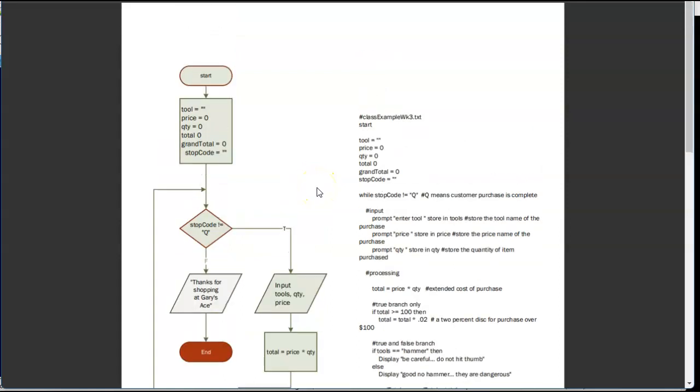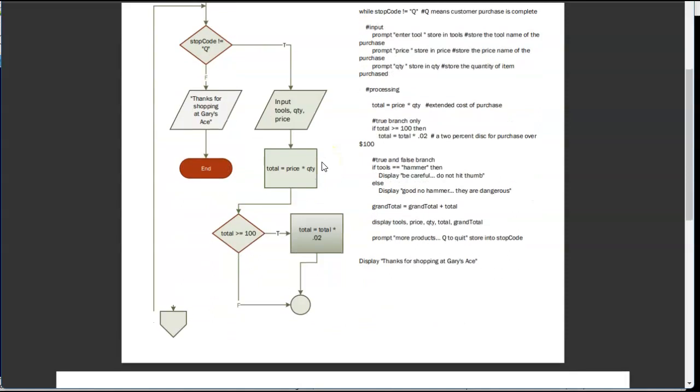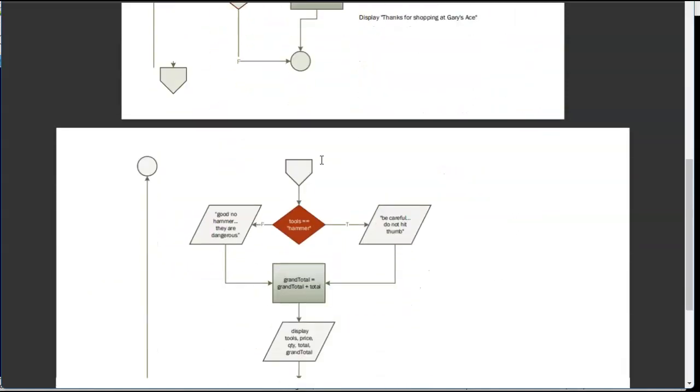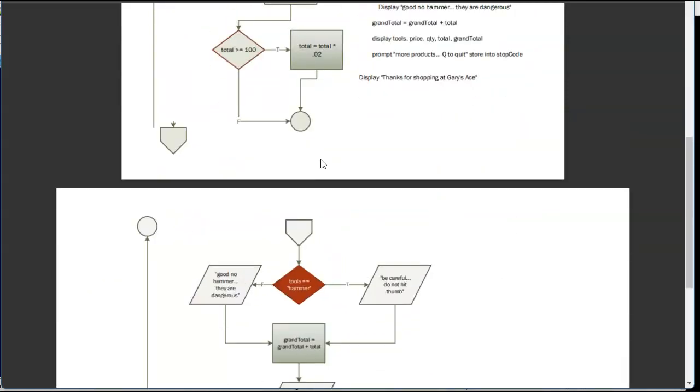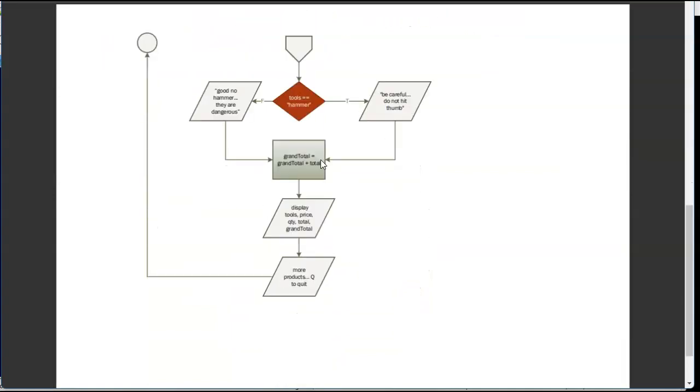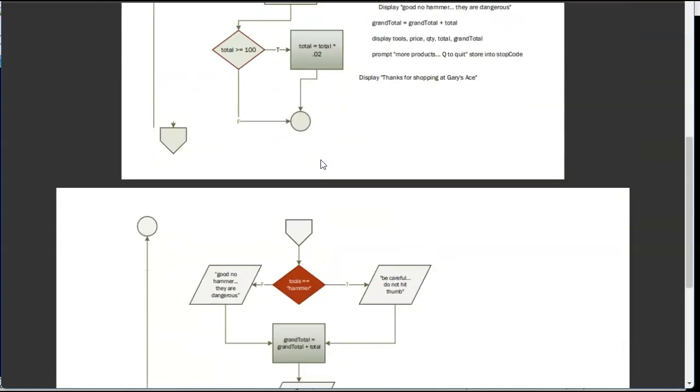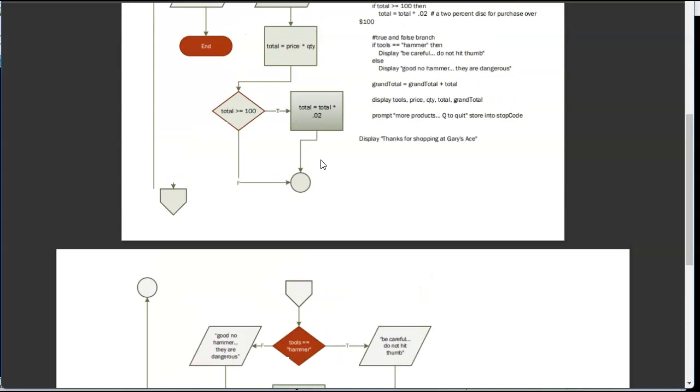I have this same code up here in flowchart format. There's the flowchart code, okay. The only thing this has, the other one didn't have, is it has the start and stop symbol.